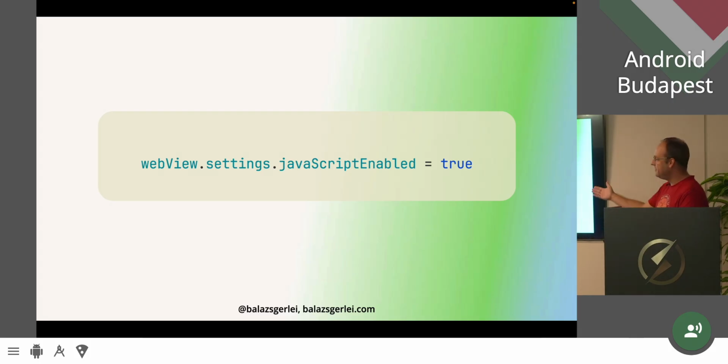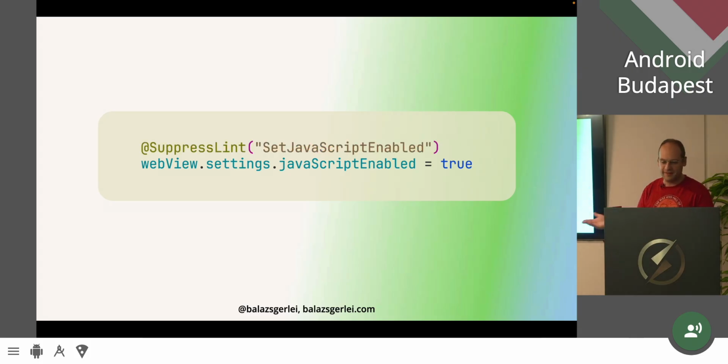So you put this, and I will assume that this is in the code from now on. Or probably it looks like this, because now Android Studio even warns you that you should not do this. But let's say that we are adamant, we want to do this.